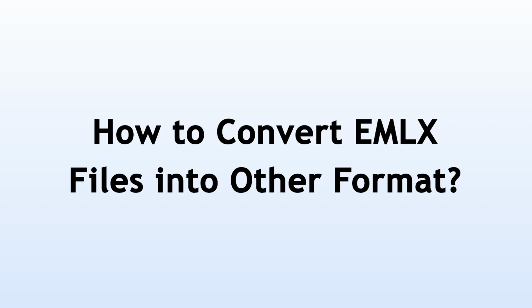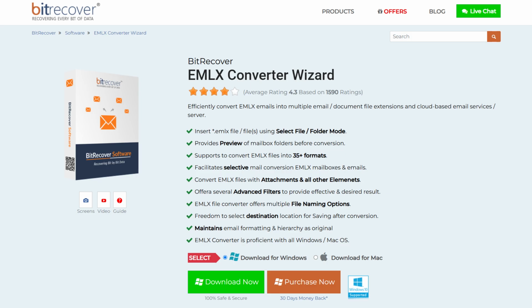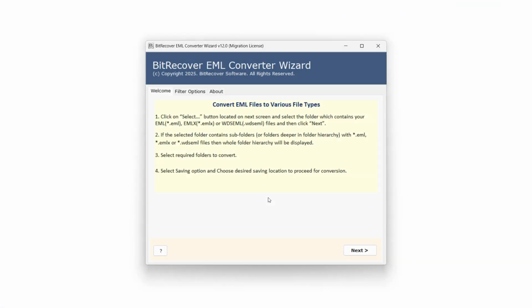In this tutorial, we will show you the step-by-step process of converting EMLX files into other formats, using the BitRecover EMLX Converter Wizard. To install the BitRecover EMLX Converter Wizard, download it from the link in the video description. After installation, simply launch the software.